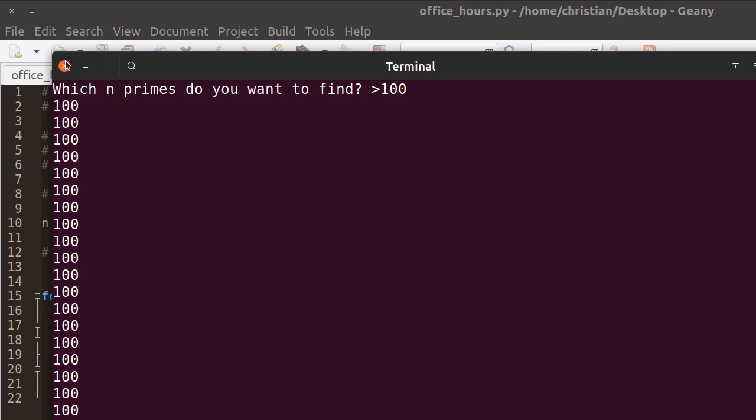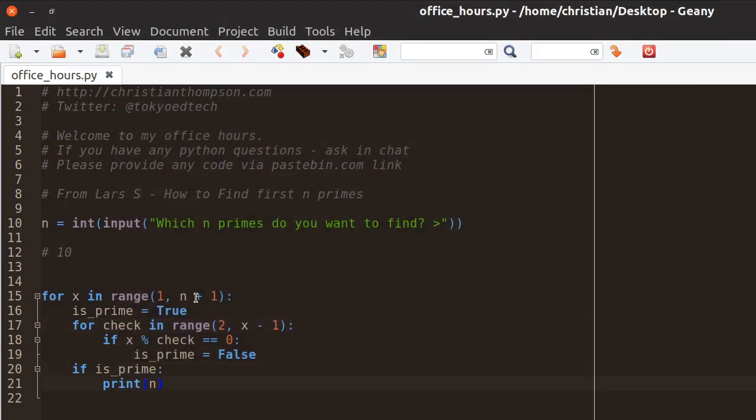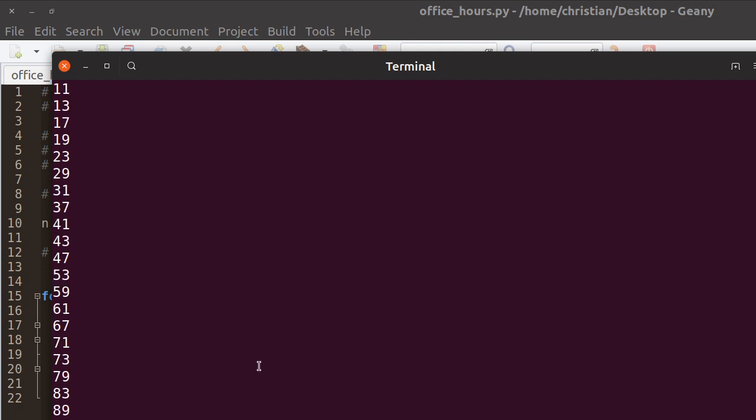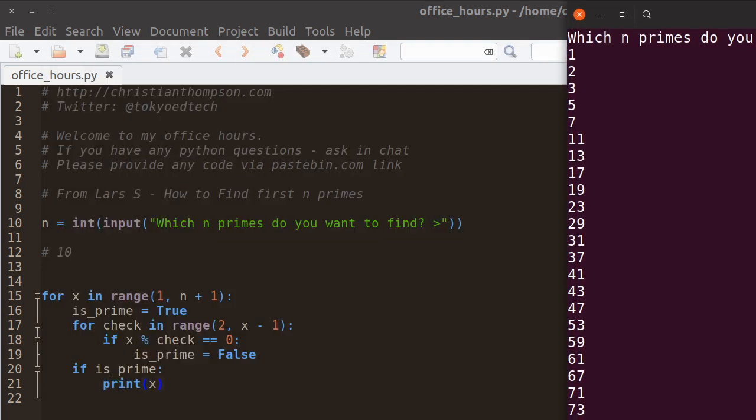Well, that's a start. We've got to print x, not n. So that happens with bad variable names. Alright. Okay. So 1, 2, 3, 5, 7, 11. Okay. So there's all your primes up to 100. It's not the first 100 primes, but it's all the primes up to 100. So I'll put that over here. That was for Lars, who wanted to find the primes. Again, I don't think it's the best way to do it, but it does work.